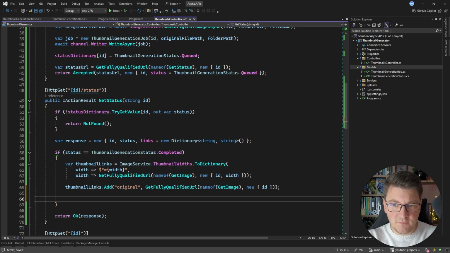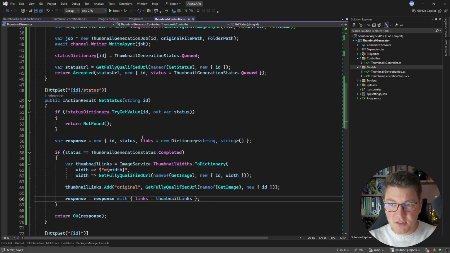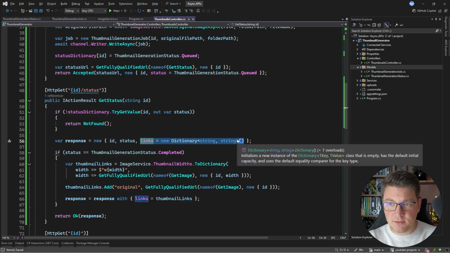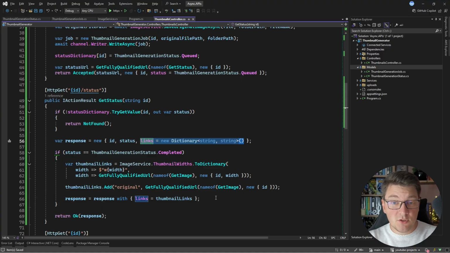And then I'm going to do something pretty cool. I don't know if you knew that you could do this with anonymous types, but anonymous types support non-destructive mutation. So I can say response with and just update the links values. And I'm going to provide the thumbnail links. And if the status is completed, we're going to generate the links here and return that as the response. This would be even more awesome if I didn't have to generate the links beforehand, but if you do this, then you can do non-destructive mutation because it doesn't know that the links property exists on the anonymous type. So this covers the API service.